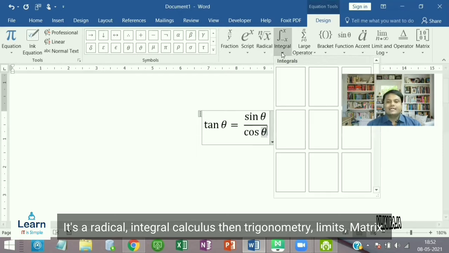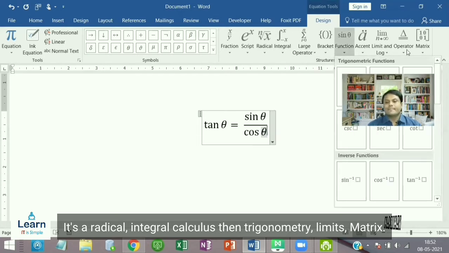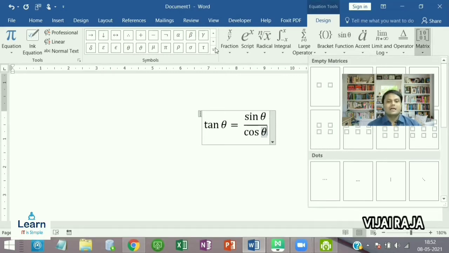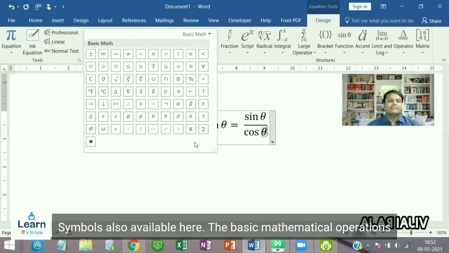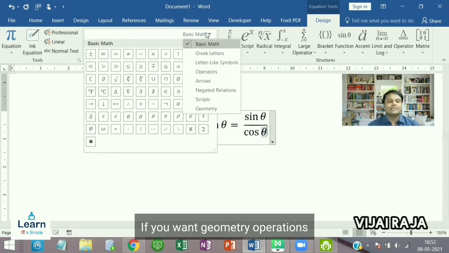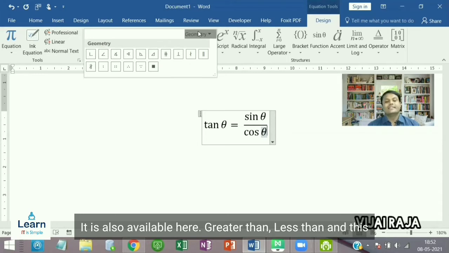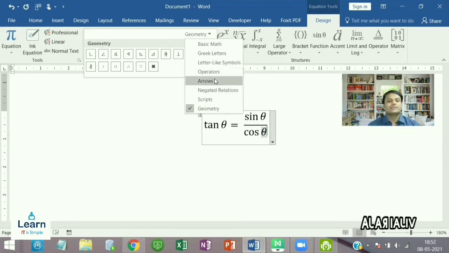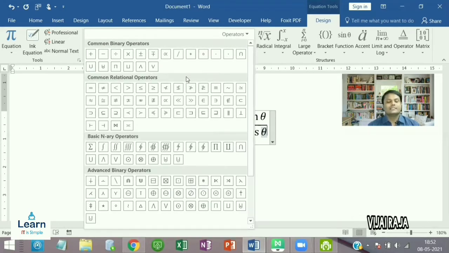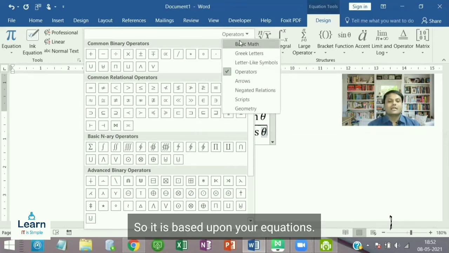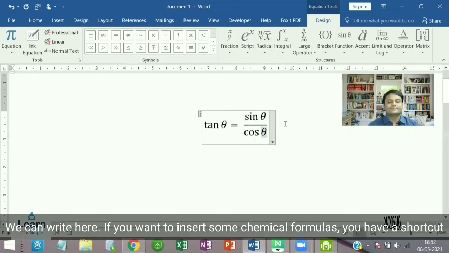These are radical, integral, calculus, then trigonometry, limits, matrix. So everything is available here. Based on the requirements, you can insert. Symbols are also available here. The basic mathematical operations, and if you want geometric operations, they are also available here. Greater than, less than, angles. So based upon your equations you can write here.